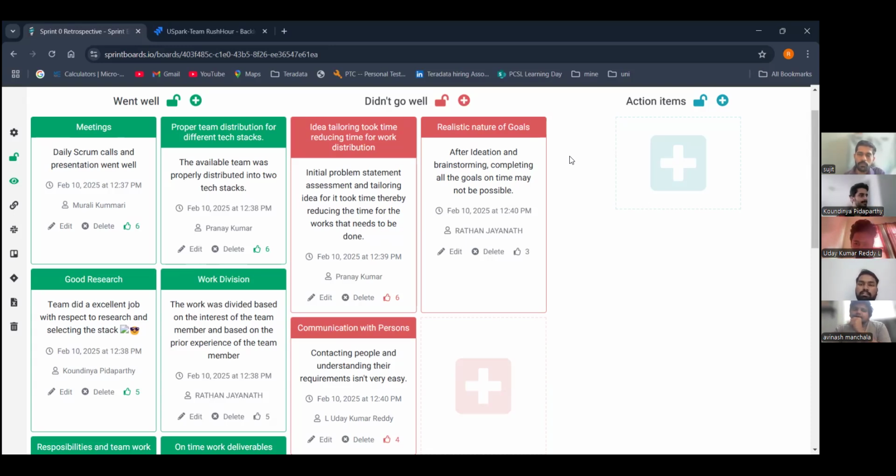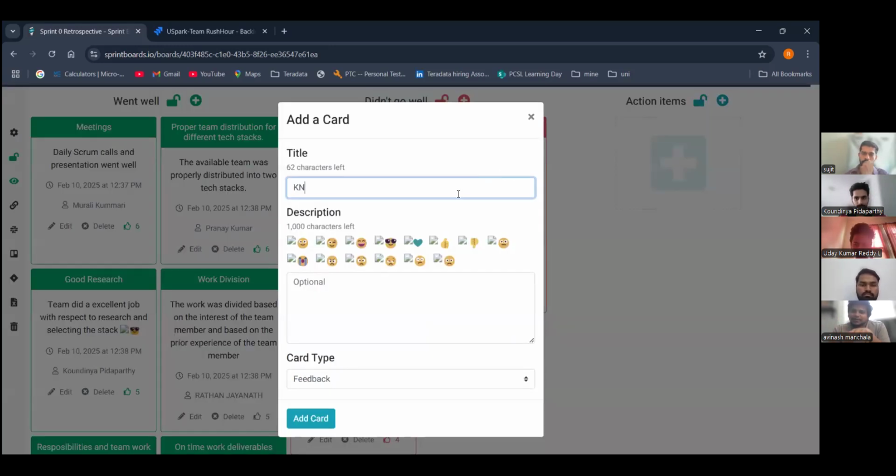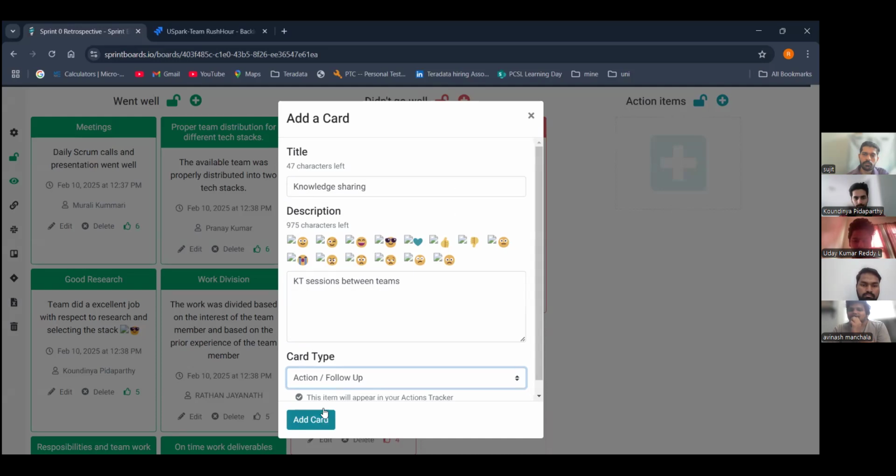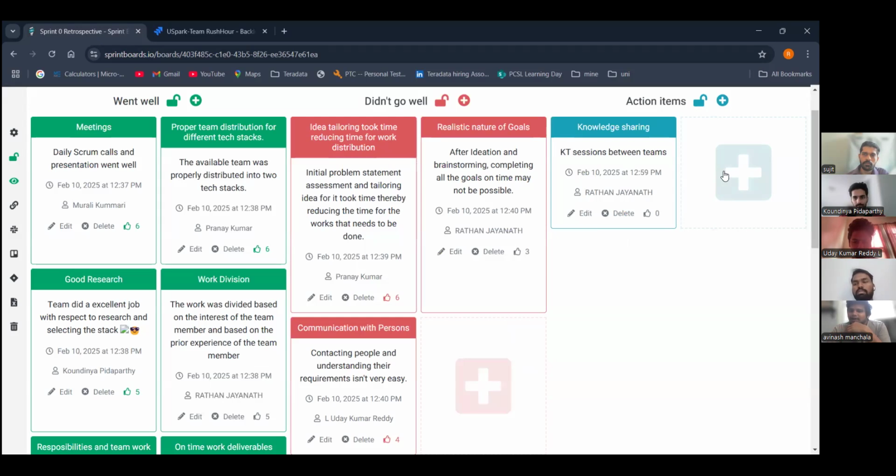Yeah, I already shared about the knowledge sharing, right? It's very important to share knowledge from the ML AI team to the full stack team. So better to add that. So basically KT sessions between teams. So everyone gets an idea about how ML and AI work, and full stack also. So all team members will get a clear idea.